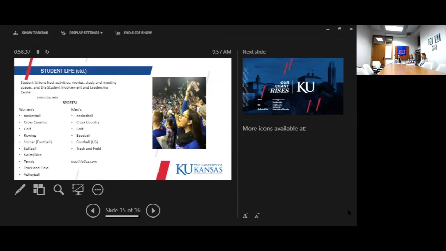A lot of you out there may not know a lot about the state of Kansas, but Lawrence itself is really a unique environment, and the typical U.S. university experience can be found here, where you are a part of that Jayhawk family and you are part of a community.